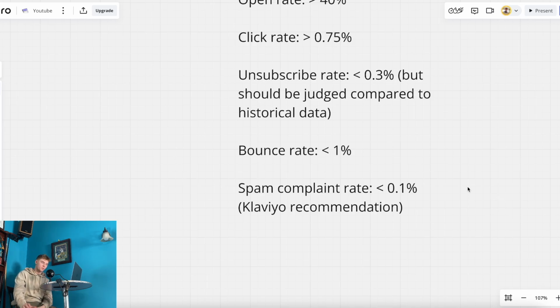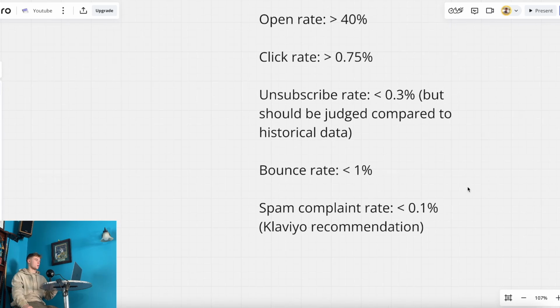Bounce rate, again, is another deliverability thing. We want this to be below 1% at all times. Again, if it's not, it's probably a list issue. Unsubscribe rate is below 0.3%, but this is another one, similar to sales, where we, as an agency, like to judge this compared to historical data.